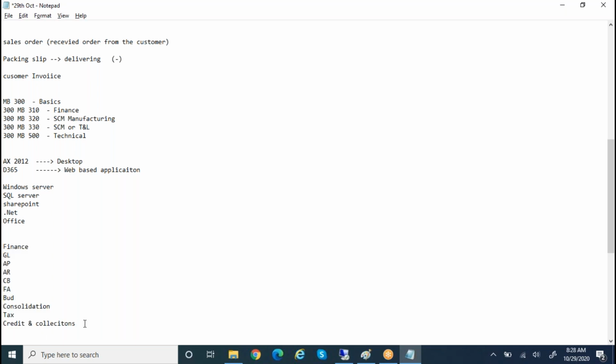Actually, these 3 are not big modules. Consolidation is a part of consolidation, taxes is a part of GL, and credit and collections is a part of AR. Earlier it was 6 modules. Now Microsoft has split it into 3 more modules, making 9 modules. Okay, Satish.